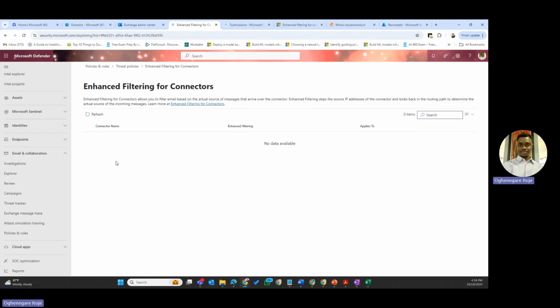So those movements that are happening in between, right? Those transits, those travels that are happening can actually make the source IP to be different from the original IP. So that is the goal of enhanced filtering. But because I don't have a connector here in my tenant, it's a demo account, maybe in the future if I set up connectors for a third-party filtering, I can show you how this particular feature works.